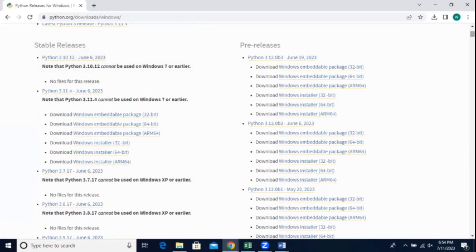Now, after you have selected the Windows installer, scroll down. The reason why you have to scroll down is because it's important for you to select the Windows installer corresponding to your system architecture. If your system is a 32-bit, like I said, you go with download Windows installer 32-bit. If your system is 64-bit, you say download Windows installer 64-bit.